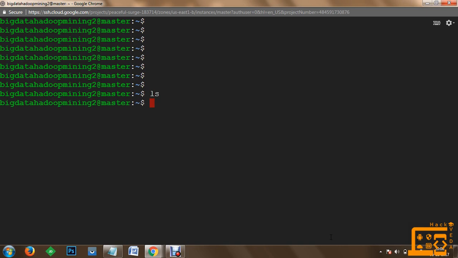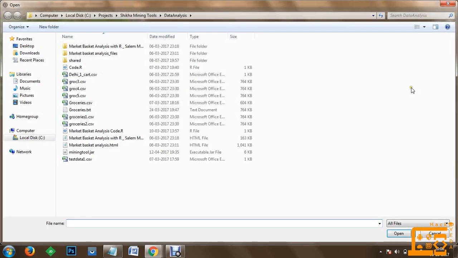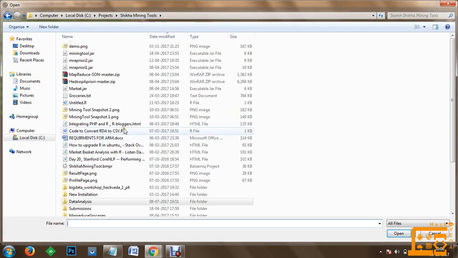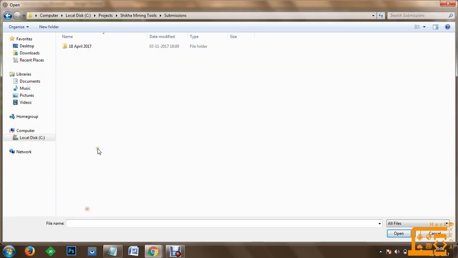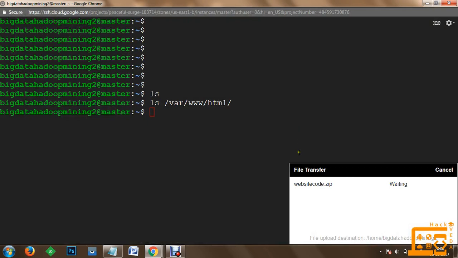Now once we have successfully installed MySQL and Apache server, let's go to the directory. Apache can be accessed within this directory /var/www/html, and all the contents of your project have to be pasted within this directory. Since it is empty at the moment, we have not got any information. So now we need to upload our website code. We'll use upload file, go to the project directory, and from the machine select your website code.zip file.